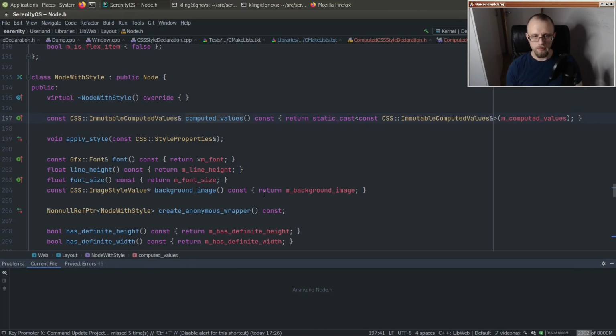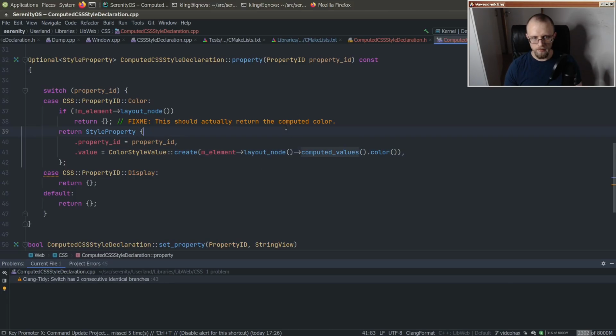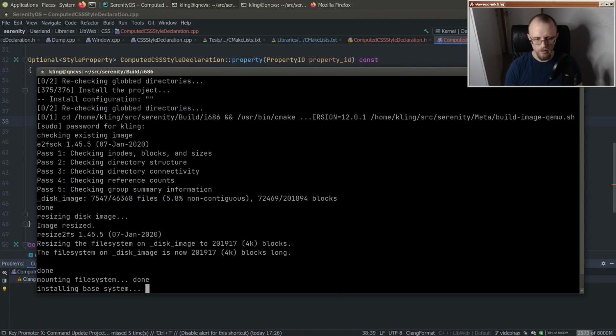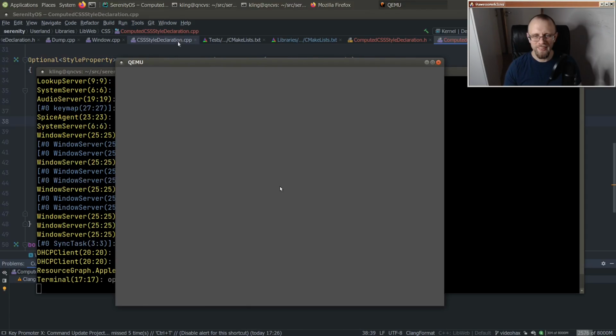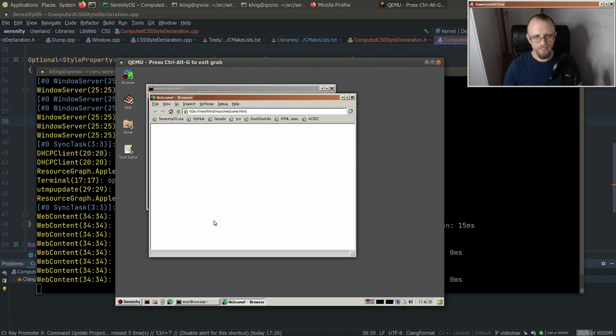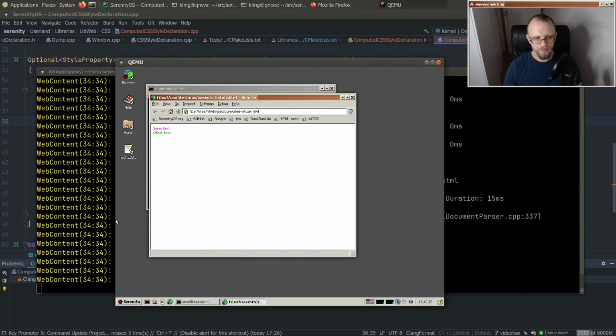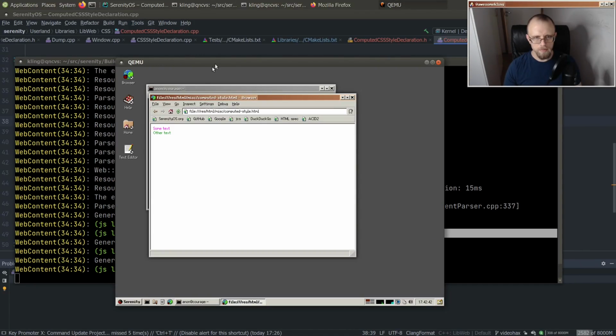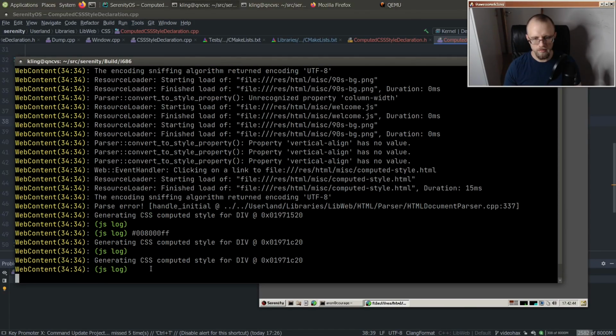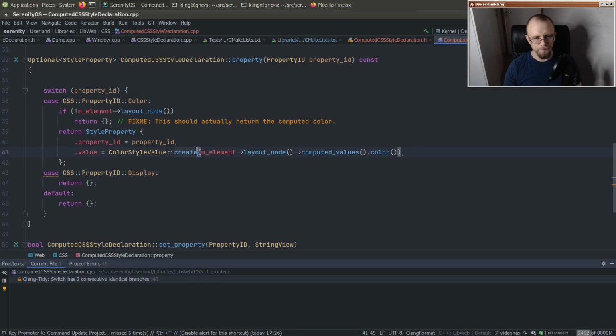So computed values, we can't use that. We would have to use something else. So where did we get it? Okay, well, I don't exactly know how we're going to solve this, but we'll figure it out. Let's see. Computed style. Okay, so all of them are still empty. It's not great. So let's see if we are.